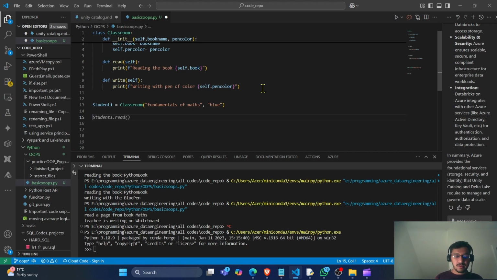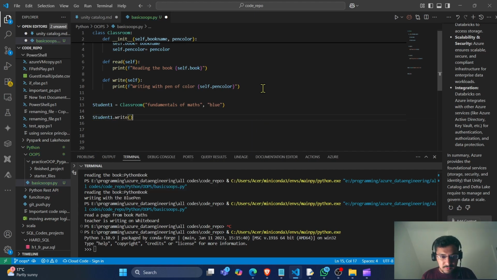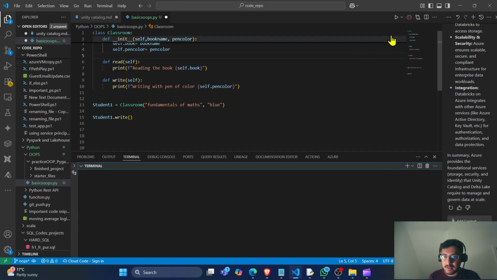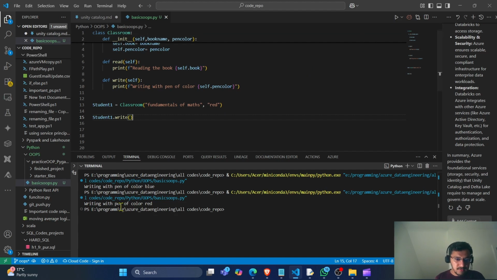And then at that point, when you ask the student as a teacher to write, you can literally see what is the color that the student uses to write with. So if you save this Python piece of code, you can see the writing with a pen of color blue. Now, if you change the color to red, the student will be writing with a pen of color red.